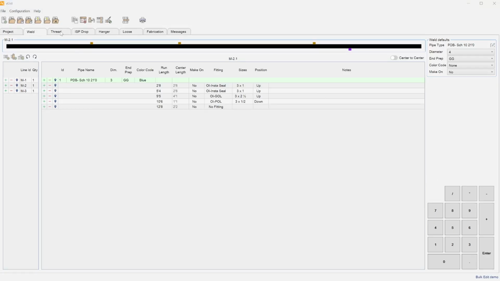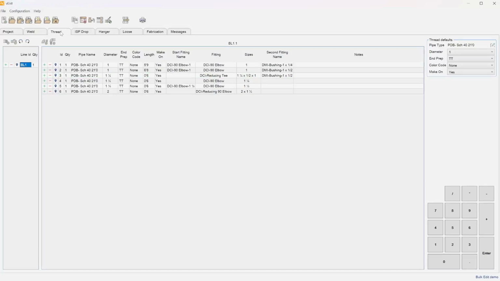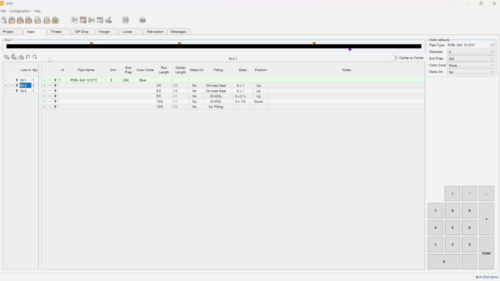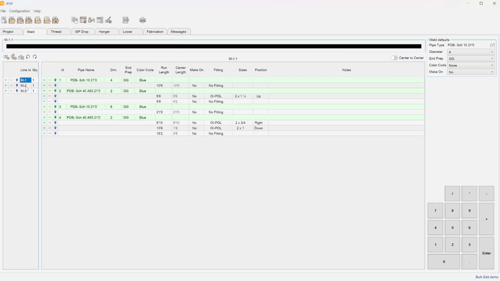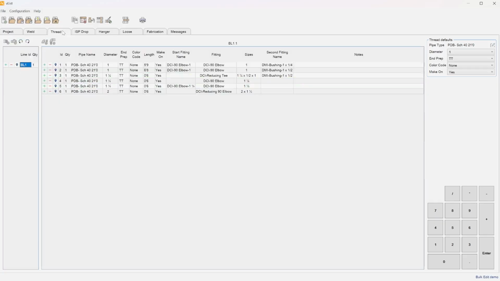Moving on to the Thread tab, you can bulk edit in a similar fashion as the Weld tab. One important consideration for bulk change you may notice is that any bulk edits you make will only apply to the tab you are currently in. You may notice from the previous example of bulk changing the color code in the Weld tab that while all of the weld pieces now say blue as the color code, the thread pieces still say none.